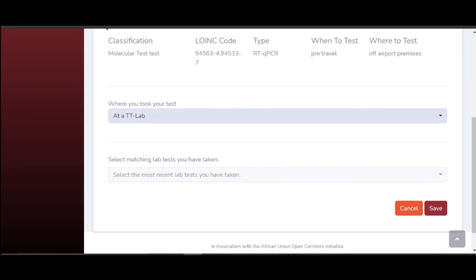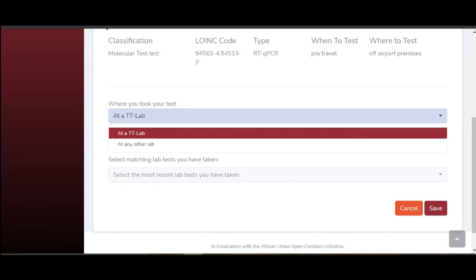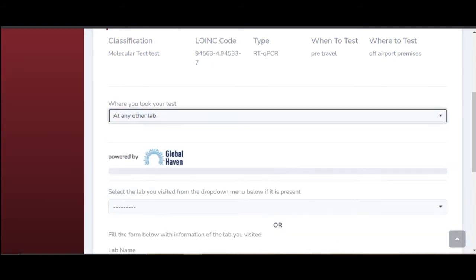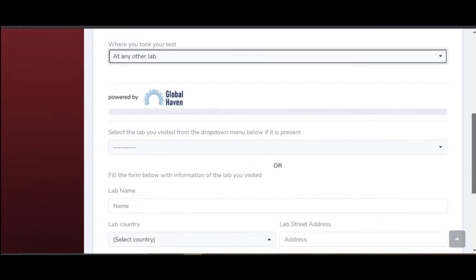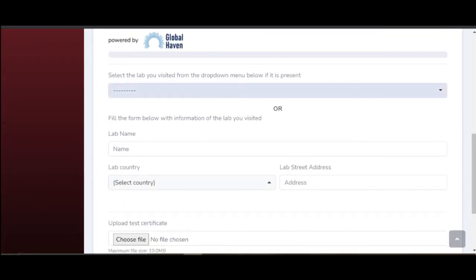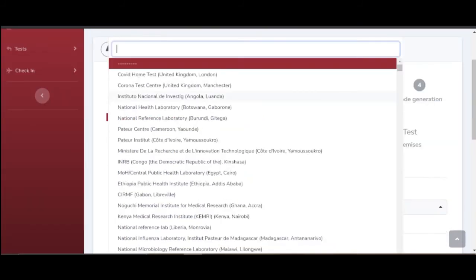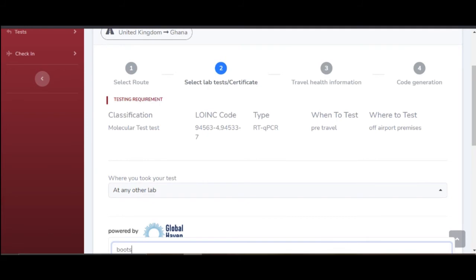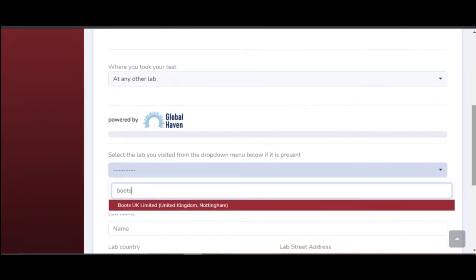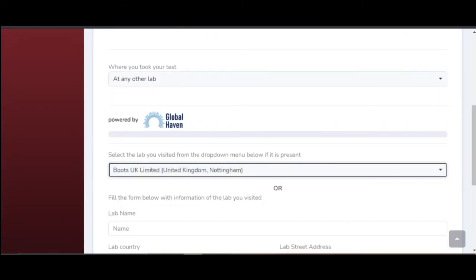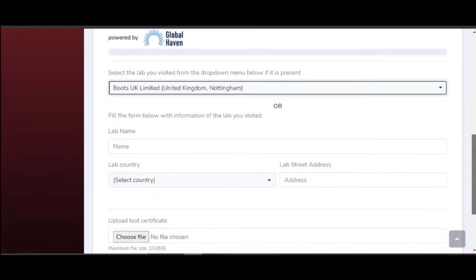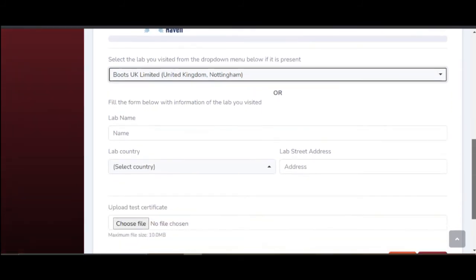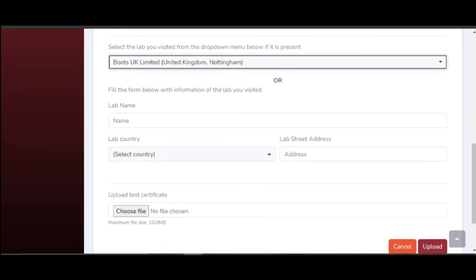So the next is to fill this up where you took your test. Obviously, the test wasn't taken in a TT lab, so you have to select any other lab. And the next thing is to select your lab from the drop down menu. So let's select the lab. If you check and your lab is not within the list, you simply need to fill up the details of your lab in this section.